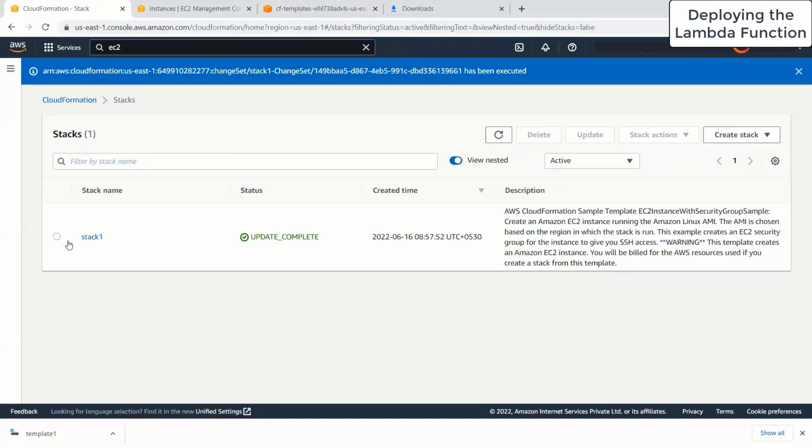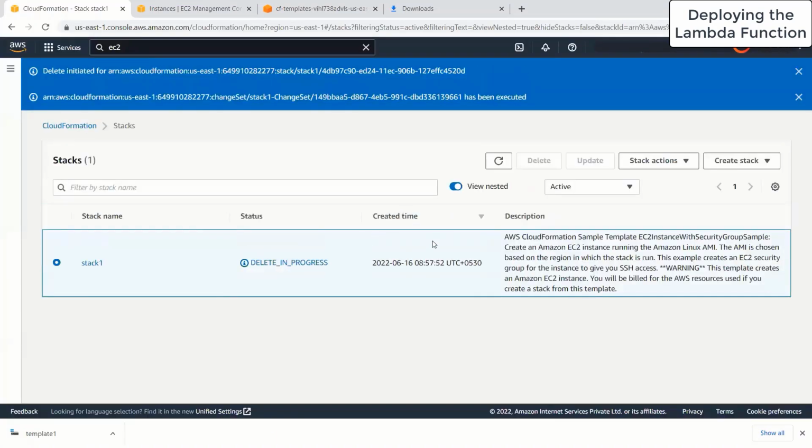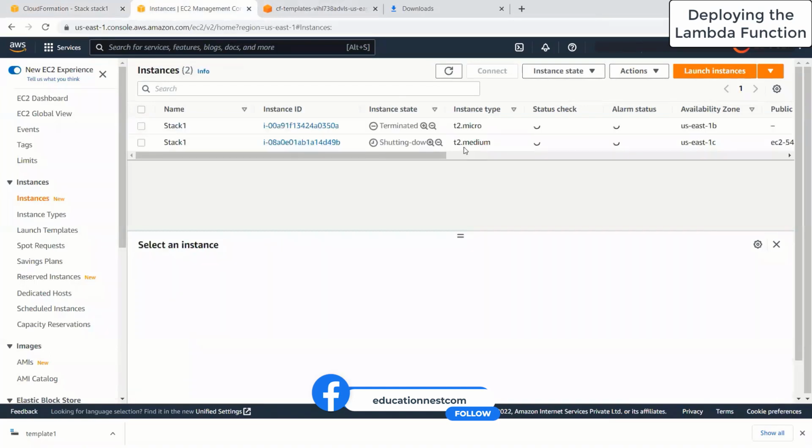Now, in order to complete this hands-on activity, I'll just click on this stack again and I'll delete it. So this is going to delete the stack. Now it says delete in progress. If I come over here and refresh my EC2, now it is shutting down and it is going to terminate and delete all the other resources which have been created with my CloudFormation. So this is one way of performing the initialization and creating the change set.